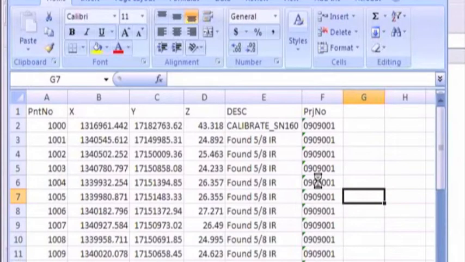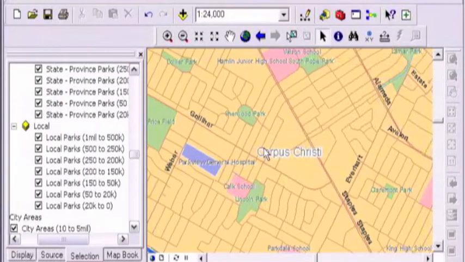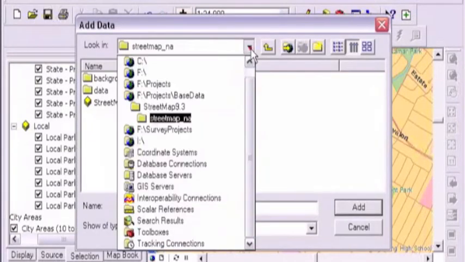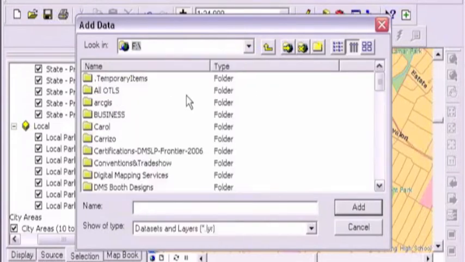I went ahead and saved it. I'm going to close it and minimize this. Now we can use the Add Data tool again, and I'm going to navigate to where that Excel file is.